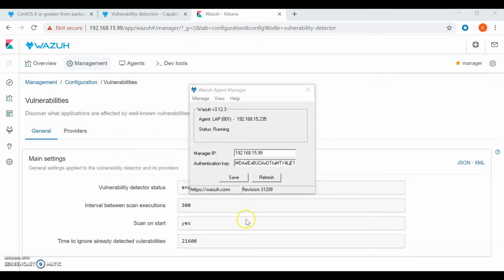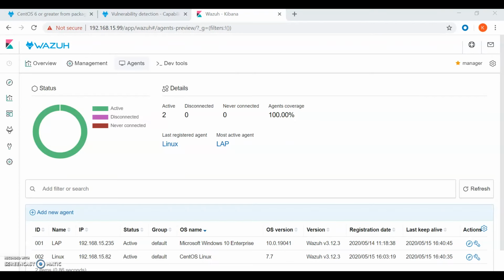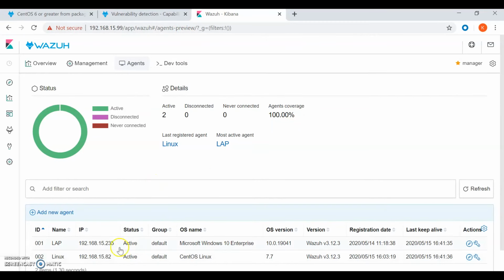close it, and restart your agent. So once we are done with the setup of the Windows agent configuration file, we will now go to the Wazuh manager app, and from the Wazuh manager app we will go to agents. Here you can see there are two different agents. One is Windows and one is Linux. We will first check the vulnerabilities detected in the Windows machine, and then we will check the Linux machine. So we will click on Windows machine.